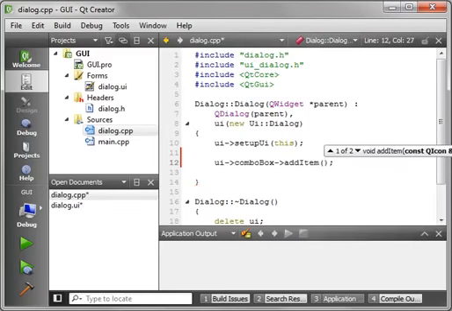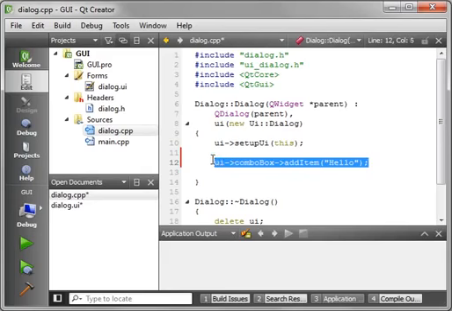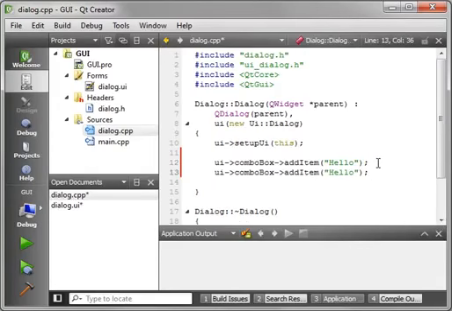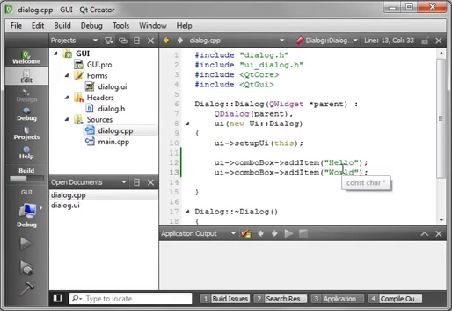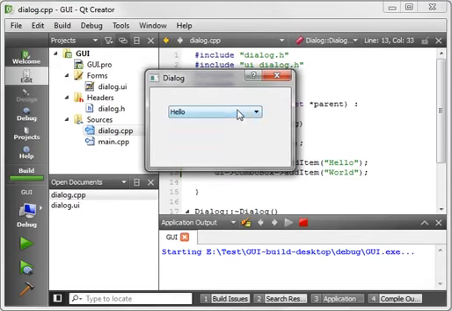So we're just going to add a single item here, and we're just going to say hello, and we'll add another one here. Going to keep this simple just for starters. We'll get a little more complex here in a second. And let's compile and run, and there is the basics of a combo box. It allows you to select an item out of a list of items.